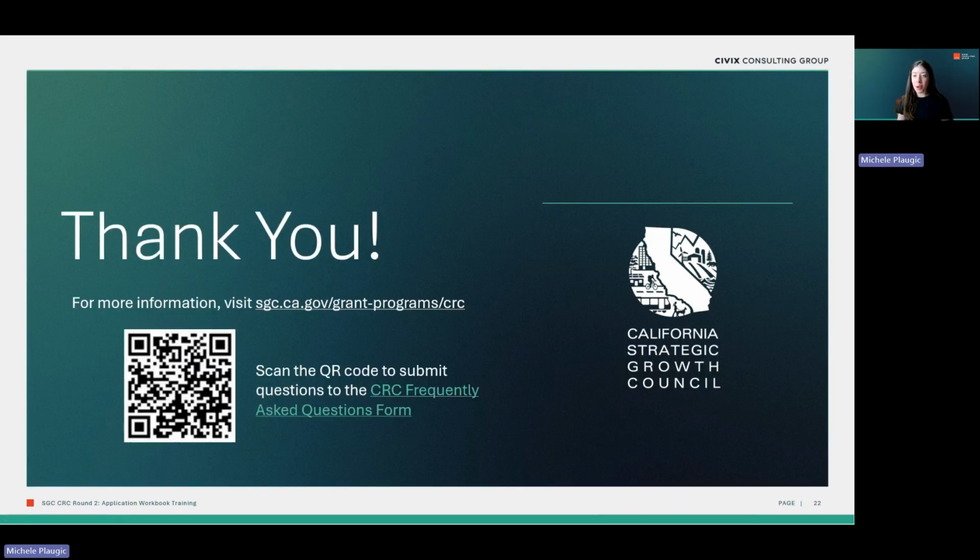If you have any questions about the workbook or other program elements, please scan the QR code shown here to submit your questions to the CRC Frequently Asked Questions form. A spreadsheet with the answered questions is linked in the same form.